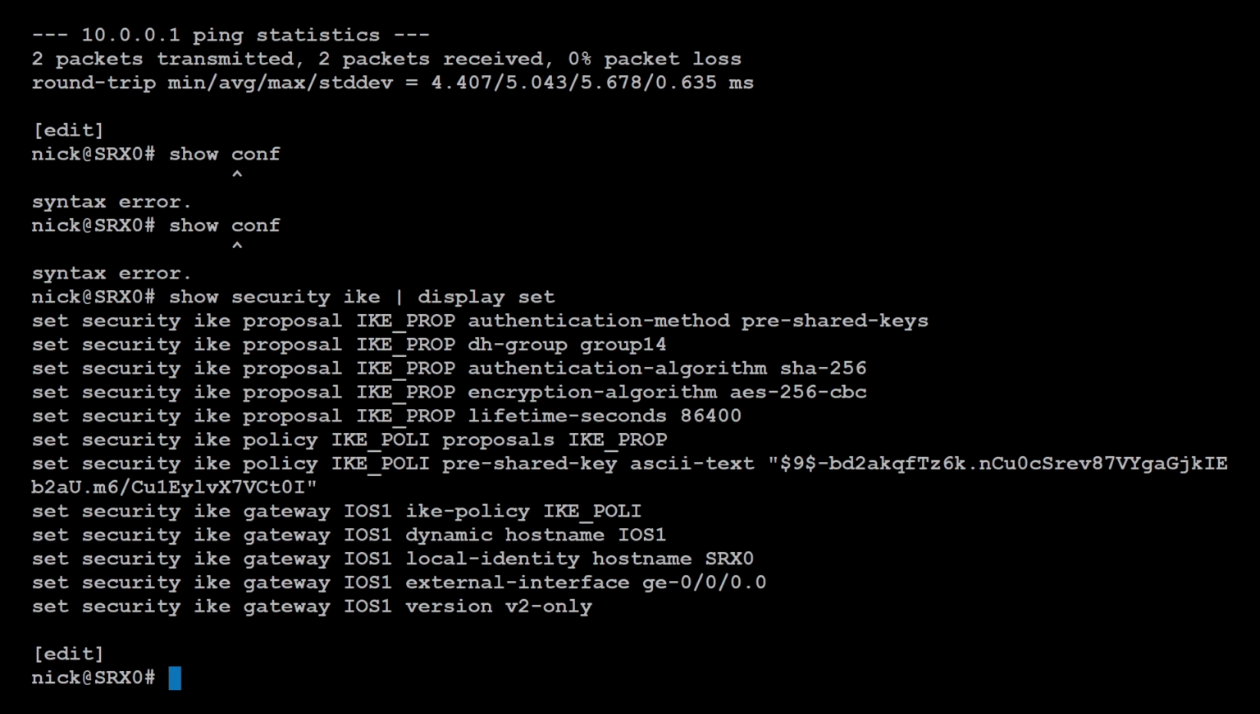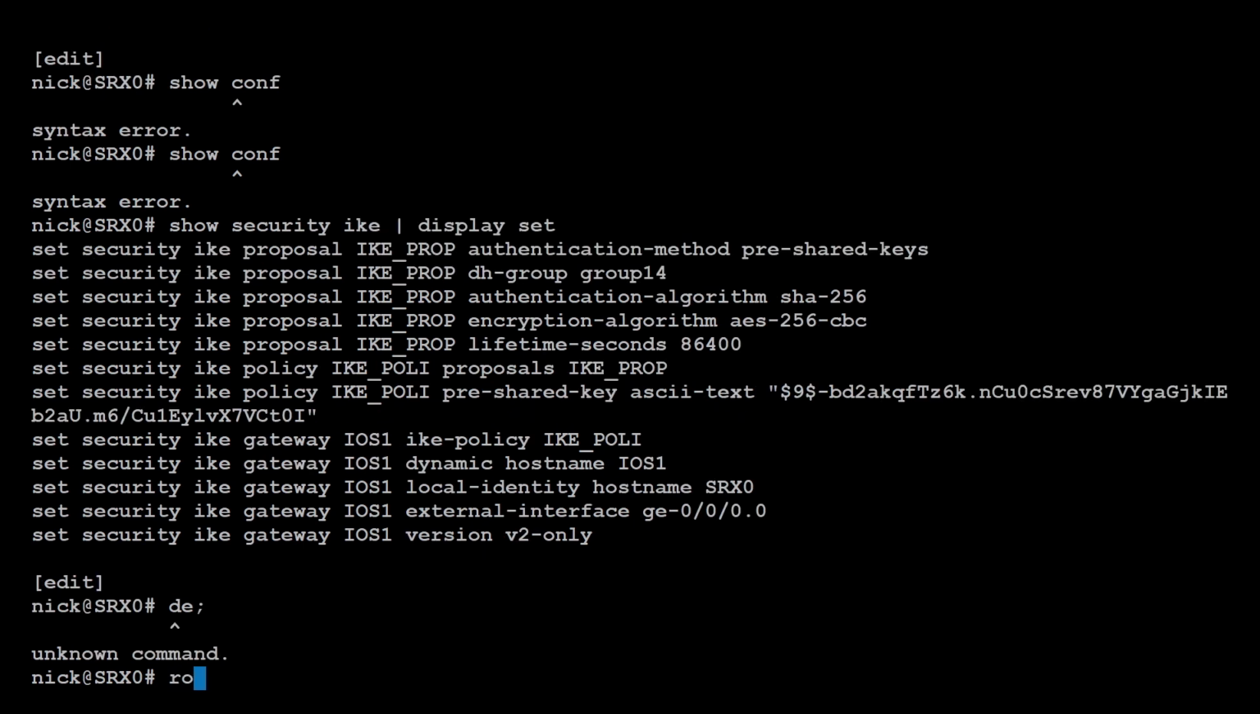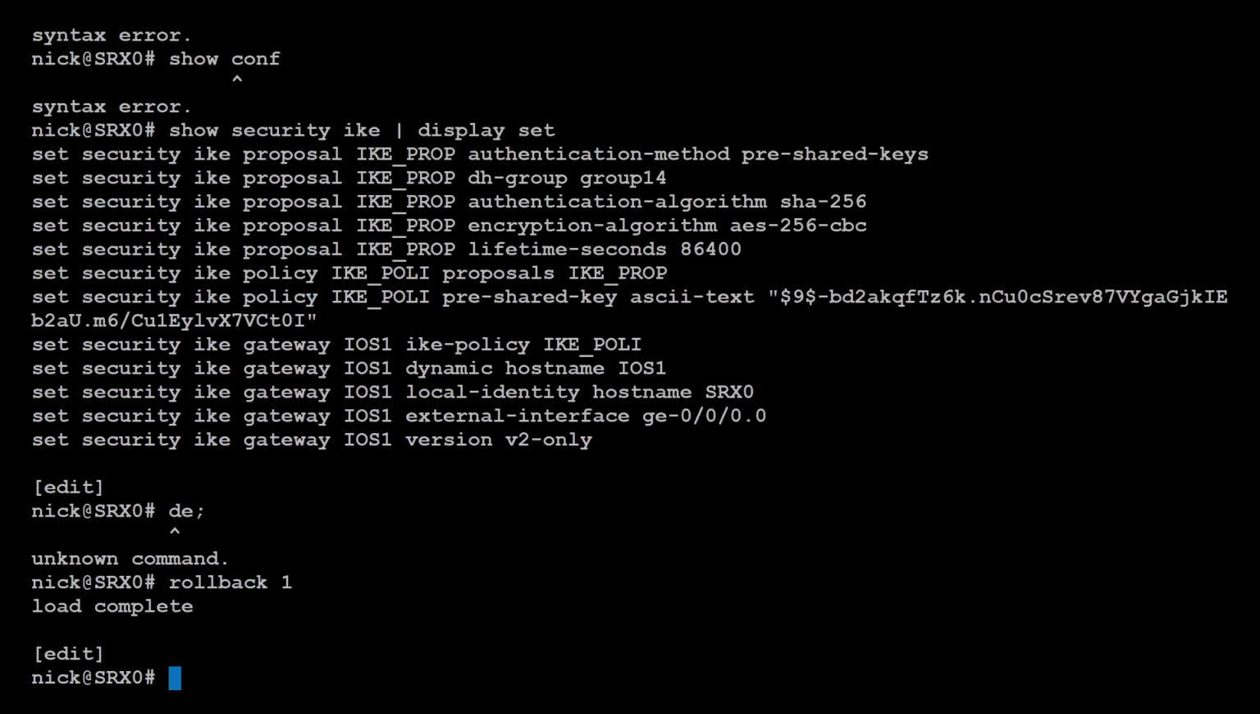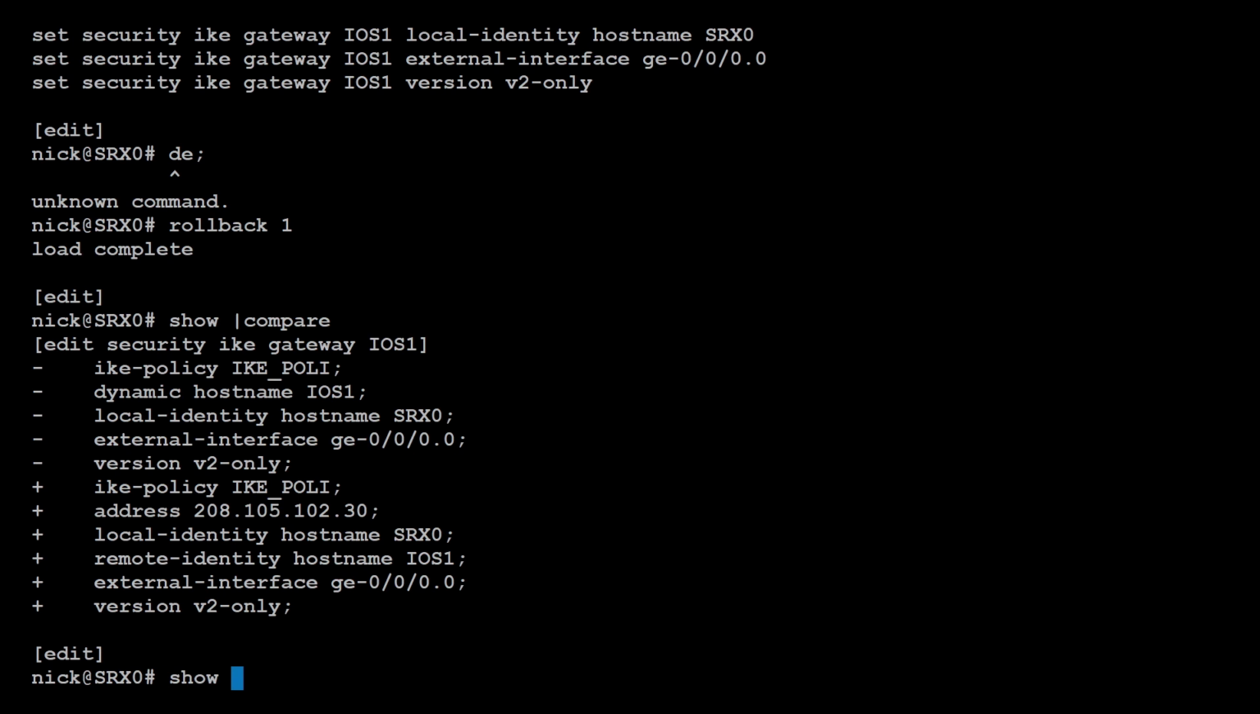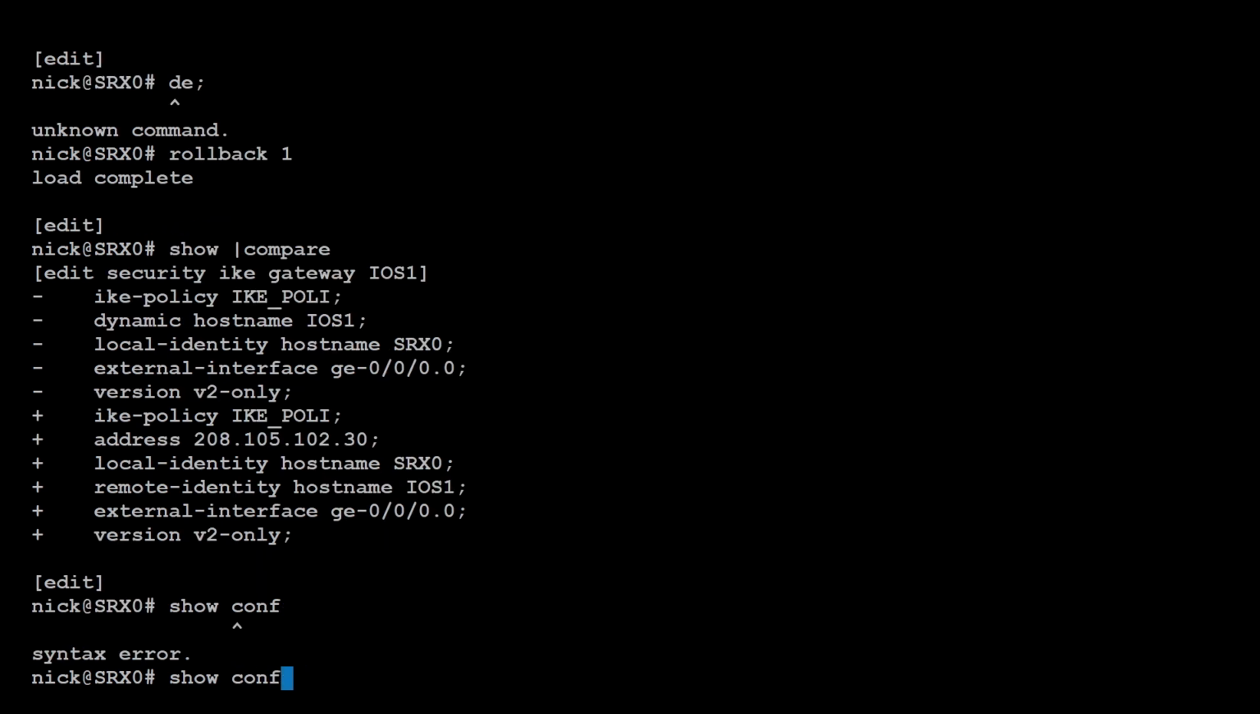So what I'm going to do is change this back from dynamic to a static peer, because I want to show you what it's going to take to do a dynamic peer on the Cisco iOS side. So we're going to roll back that change, which is going to put it back to a static peer. And then we're going to prepare this side with another change.